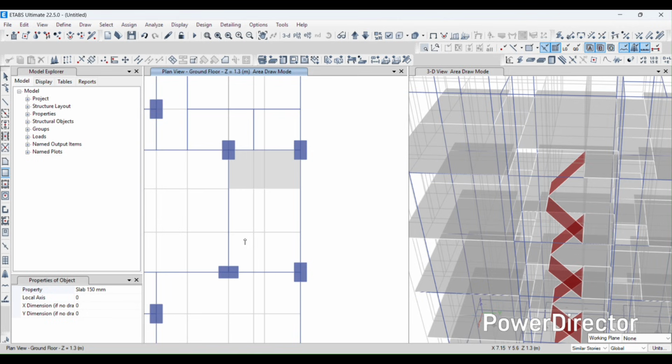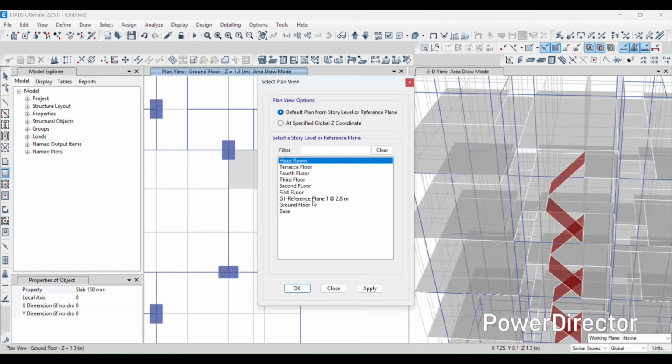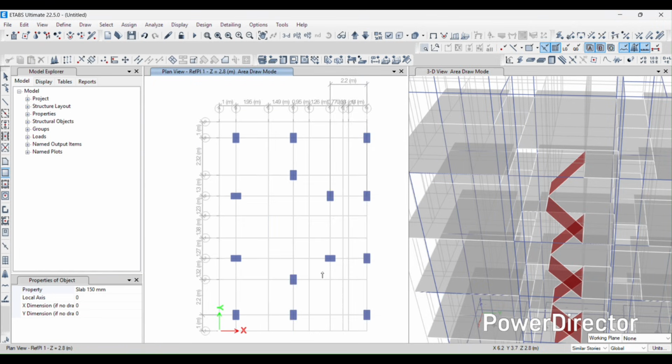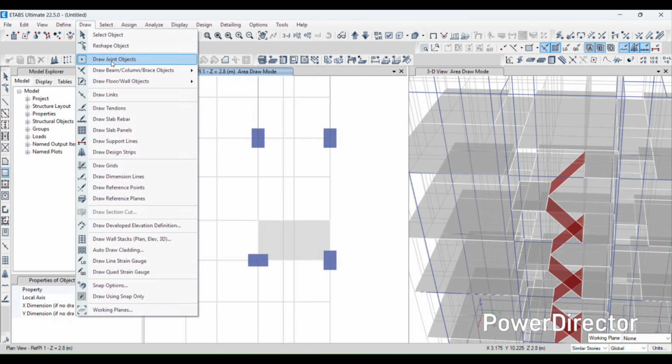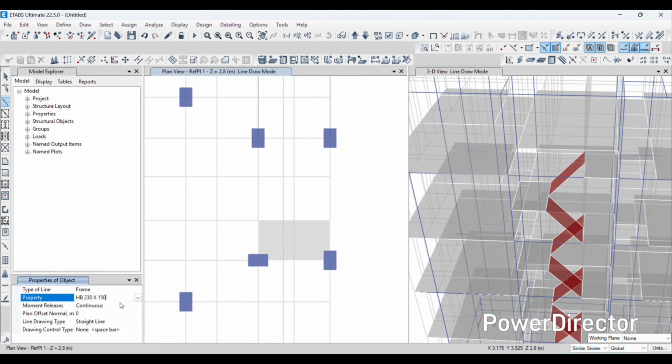And here the middle landing should be. Go to set plan view, go to reference plane, apply. Here the middle landing should be there. As we can see, the middle landing has been drawn. Here the beam should be drawn, so the beam is 230 by, which is the mid landing beam.